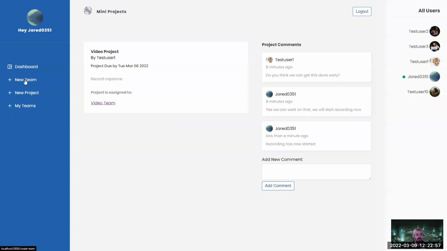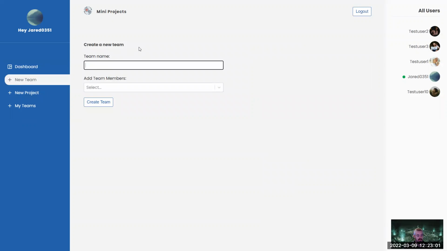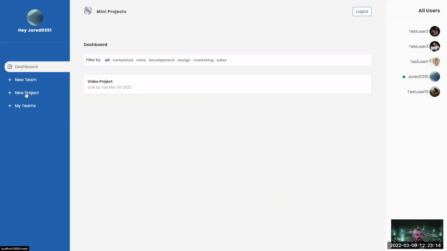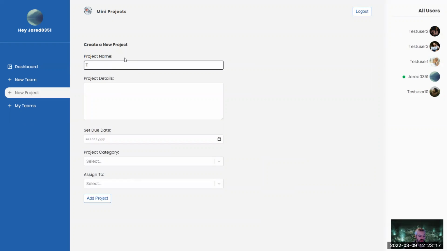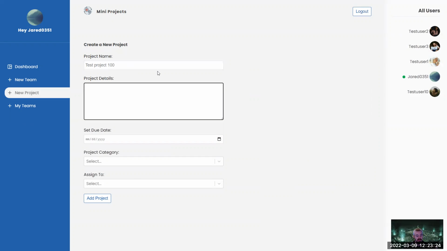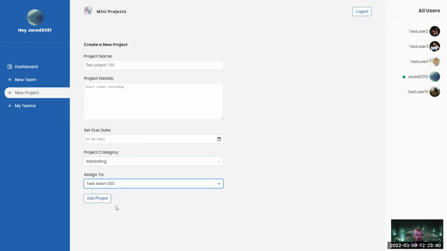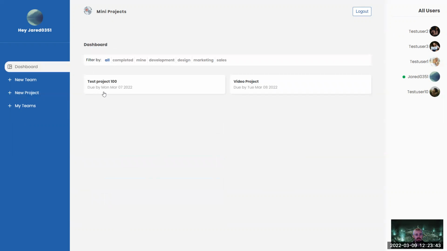So now we're going to go to new team, and let's create a new team. We'll call this test team 100. We can add team members to that team. We'll add test user 10, test user 3, and test user 2. We can create that team. Let's go to new projects. We will call this new project test project 100. Project details, let's say start video recording. We can set the due date. We can set the category to marketing. We can assign it to our creative team, which is test team 100. We add that project. Now we see test project 100 here.